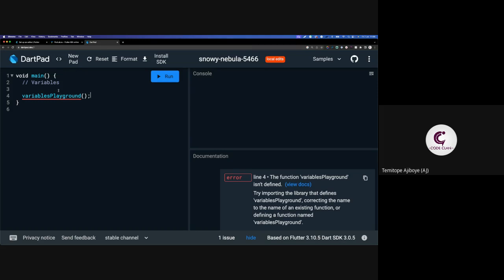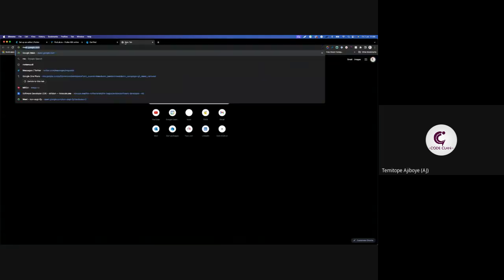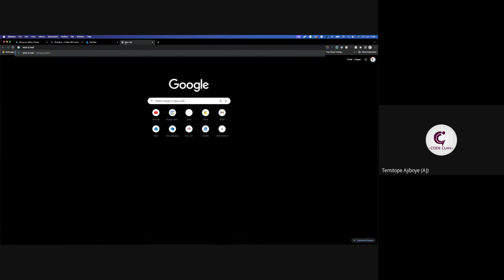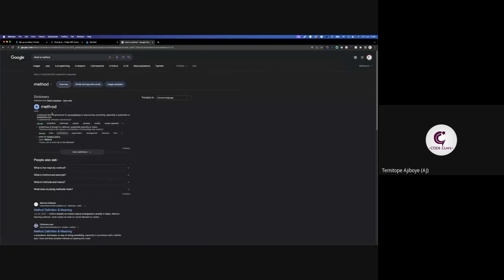So this is a method. What does a method mean? That's why I like to Google it. You can see that it explains it better: a particular form of procedure for accomplishing or approaching something. So if you want to accomplish something, if you want to write logic for something, you use a method, right?